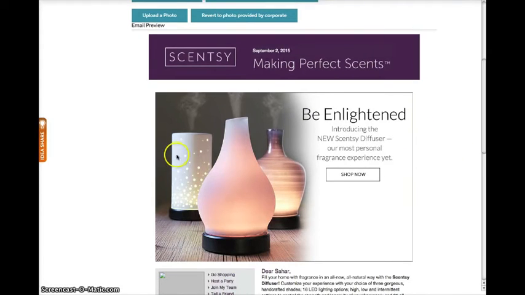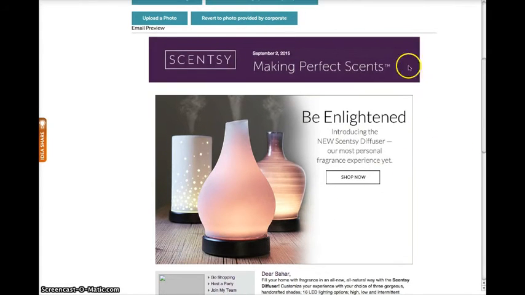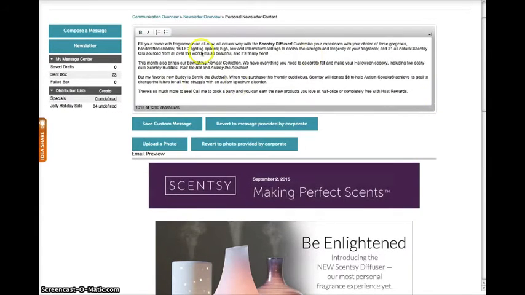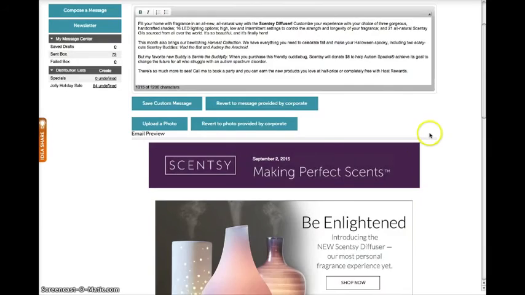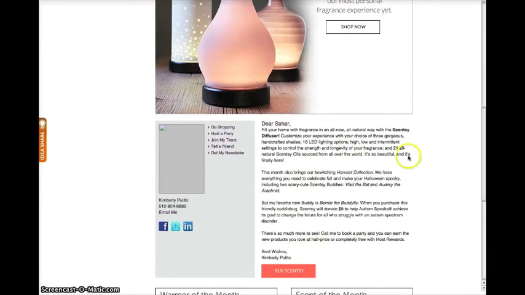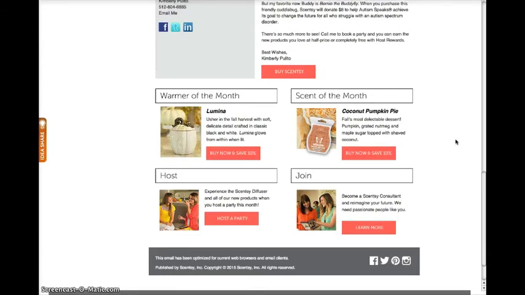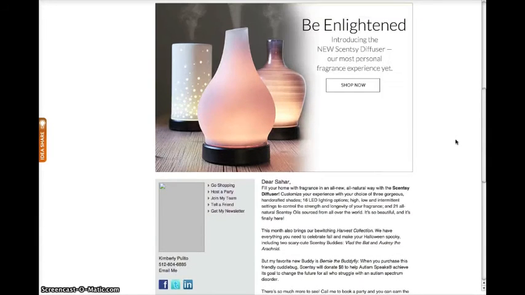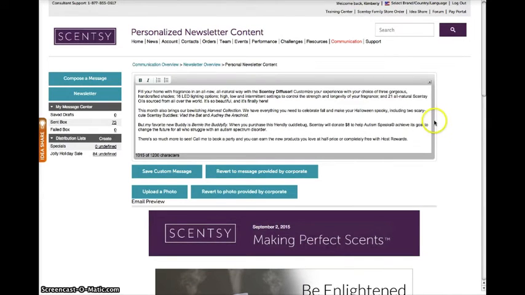So if for some reason you do not like this image, you can upload your own, or you can revert it back to corporate. Once you save the custom message up here, you can scroll down and see exactly what it's going to look like. This is pretty much what the newsletter is going to look like. But I highly, highly, highly encourage you to come into this every single month, like I said, the last weekend of the month or the weekend before the first Wednesday of the month, and just look and see what it says in the newsletter.